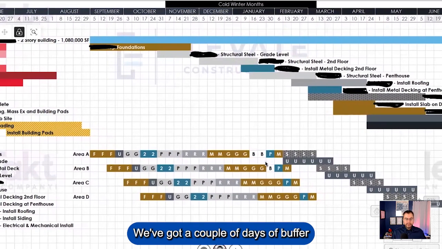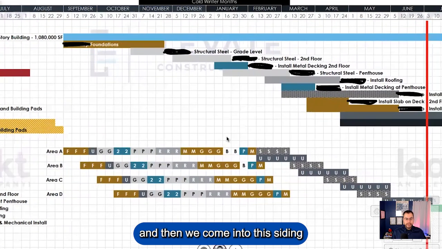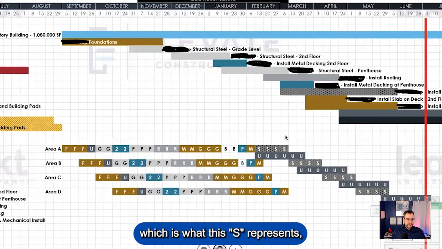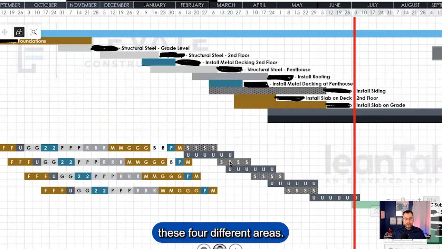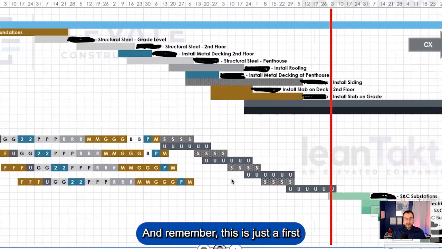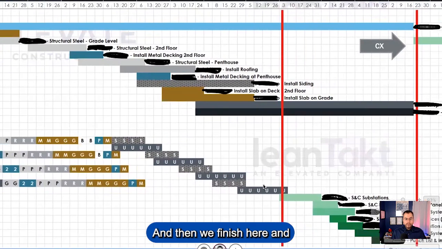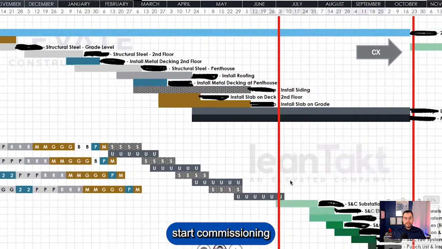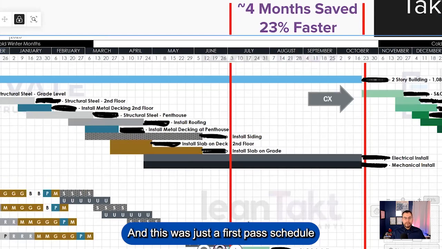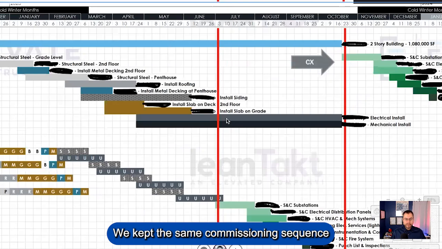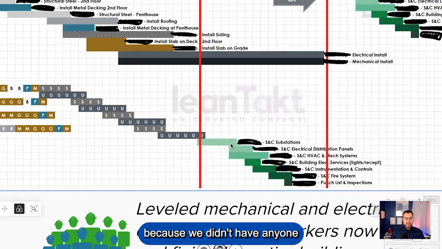We've got a couple of days of buffer, and then we come into this siding, which is what this S represents, wrapping around the building and following these 4 different areas. And remember, this is just a first pass schedule. And then we finish here and start commissioning 4 months faster. That's 23% faster. And this was just a first pass schedule for 1 building. We kept the same commissioning sequence because we didn't have anyone from the commissioning team to speak to what we could do here.